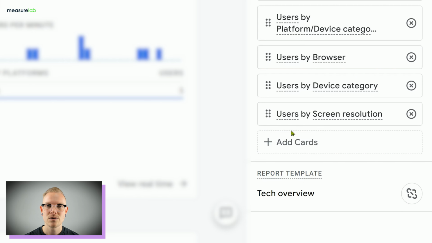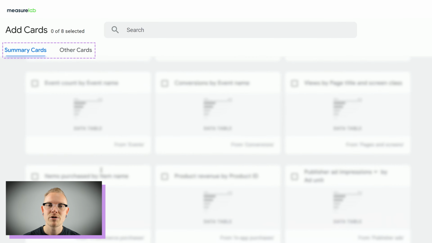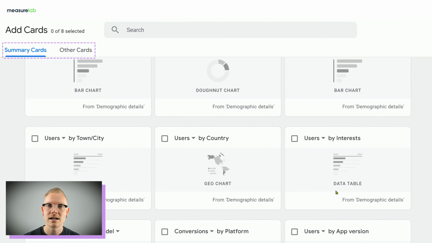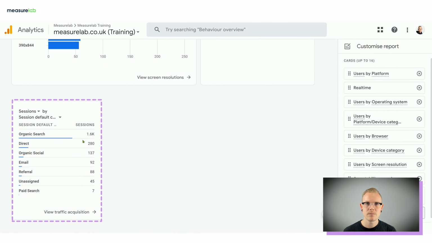The last thing I can do here is I can actually add in new cards too. So I can click the Add Card button, and then it opens up a screen where I can find a card that I'd like. There's two screens here. We've got our summary cards, and these are cards that are used in other existing overview reports. Now, we don't have to keep to the specific type of overview report that I'm in at the moment. For example, right now I'm in the tech overview report and I'm editing that. Here, let's add sessions by session default channel group, and we can include that in our overview report here.